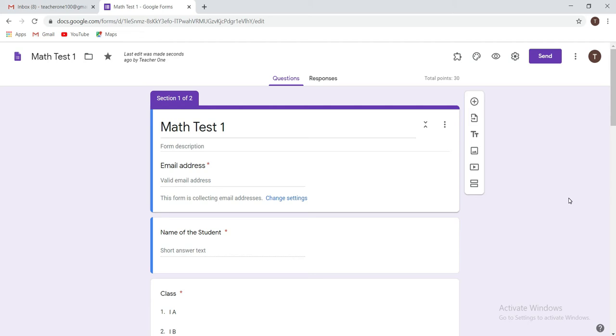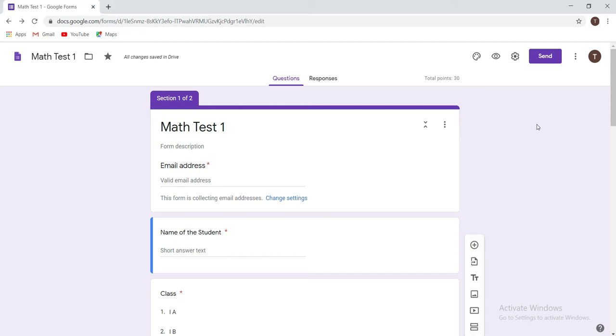Today we'll be covering add-ons. Add-ons are an astonishing feature of Google Forms which help you expand their functionality as well as streamline your work. Now there are various add-ons, but there are a few which I personally recommend.